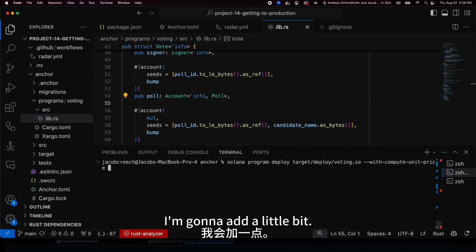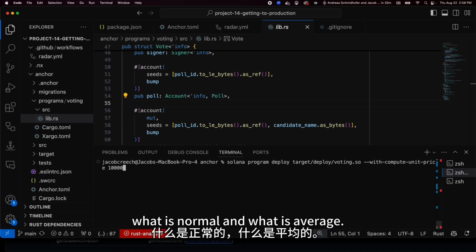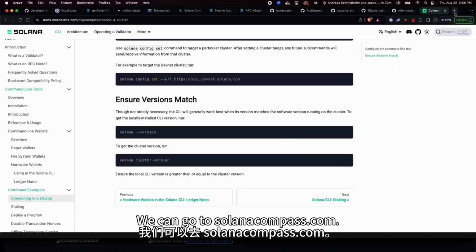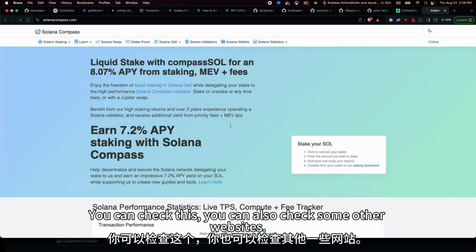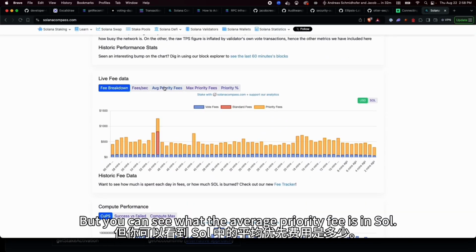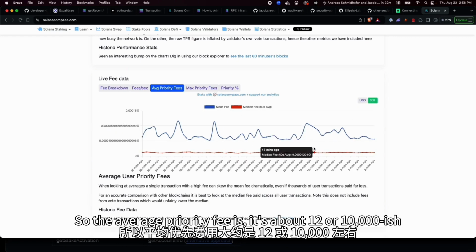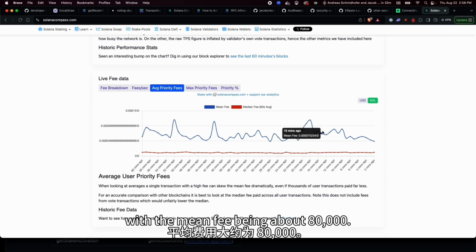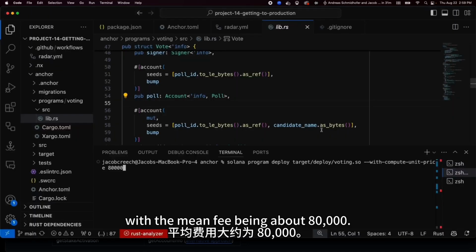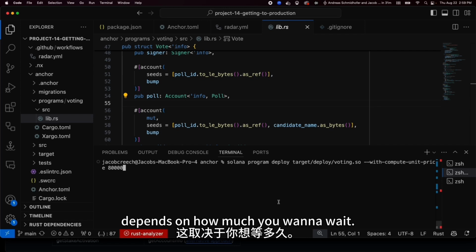I'm going to add a little bit. You can add your own. What I would recommend is double check what is normal and what is average. So we can go check right now. Actually, we can go to solanacompass.com. You can check this. You can also check some other websites, but you can see what the average priority fee is in SOL. So the median priority fee is about 10,000-ish, with the mean fee being about 80,000. So I'm going to make it 80,000. You can do less, you can do more, depends on how much you want to wait.